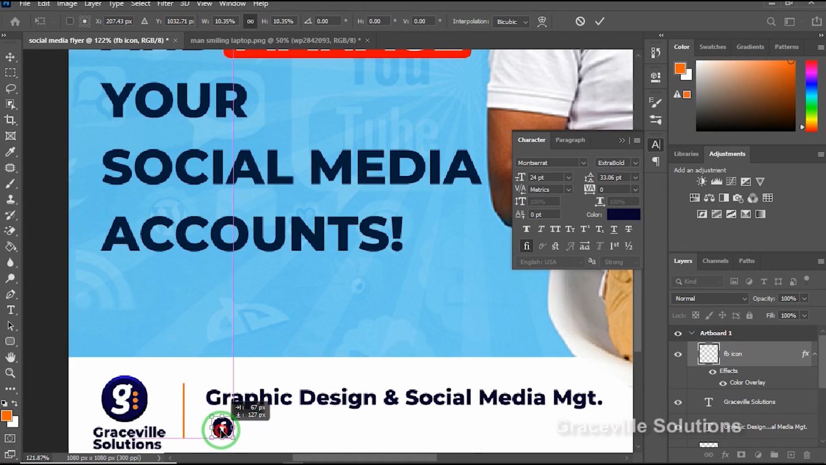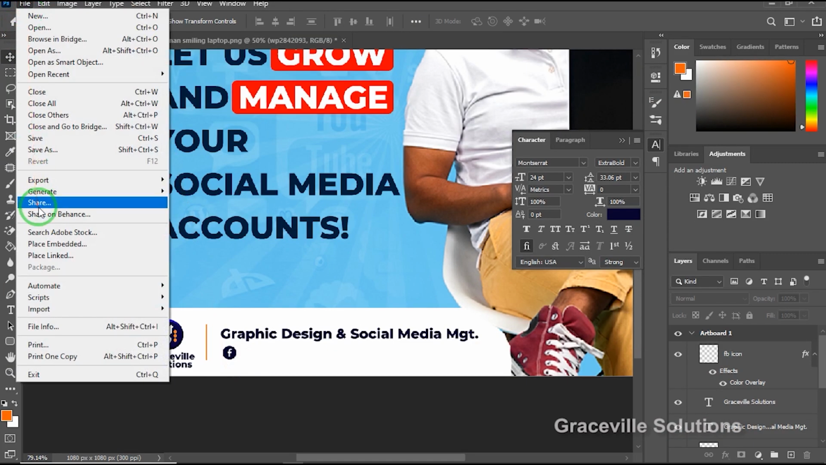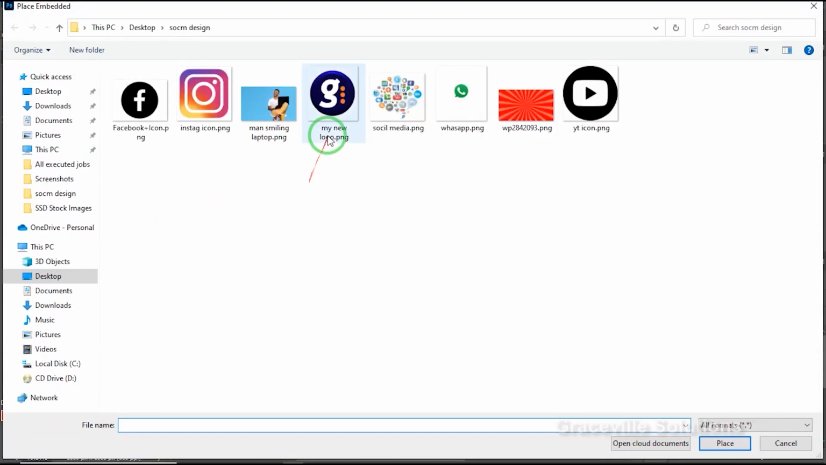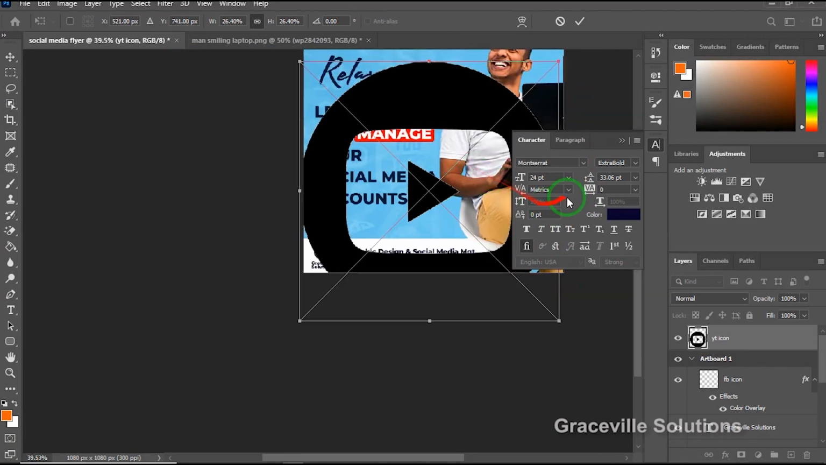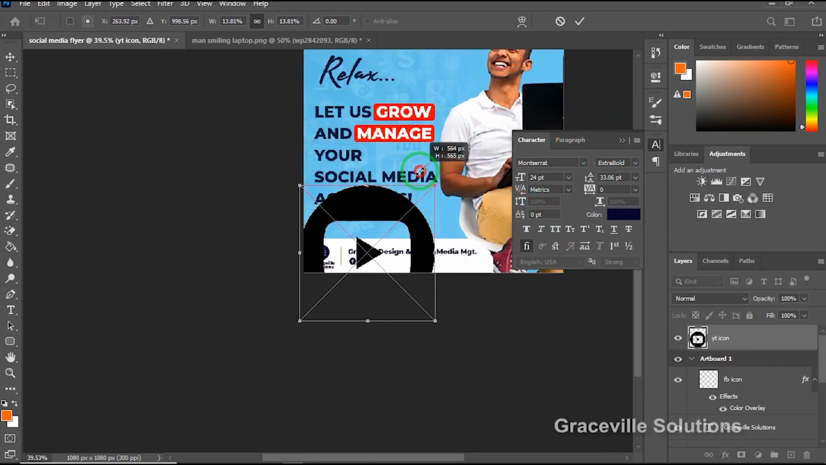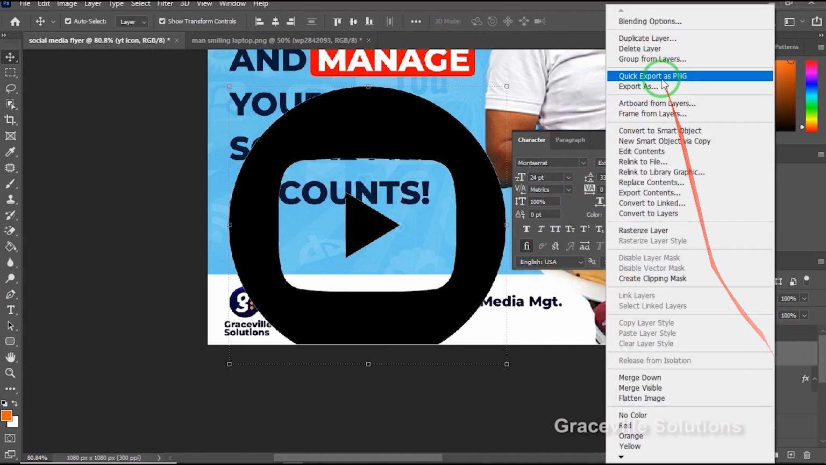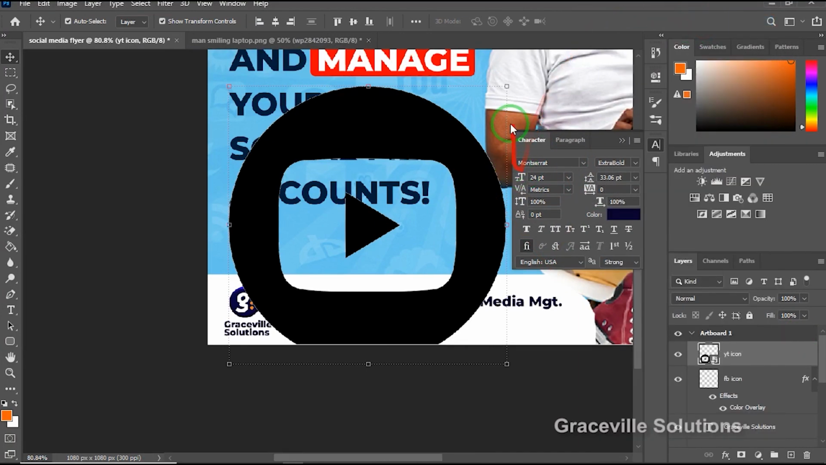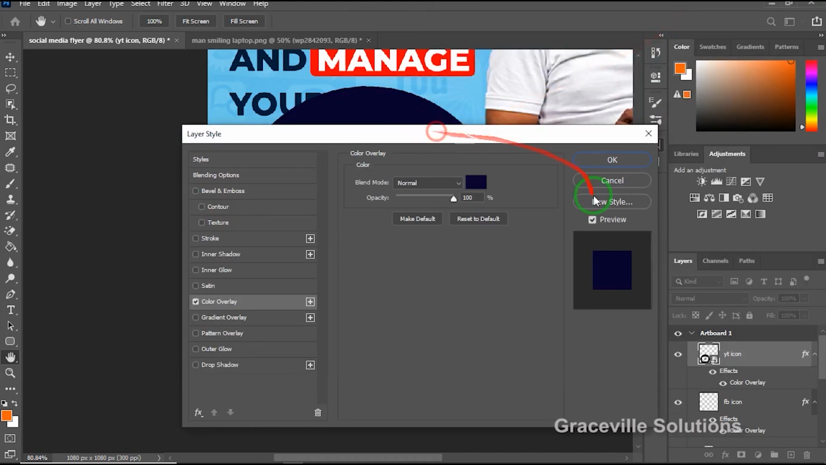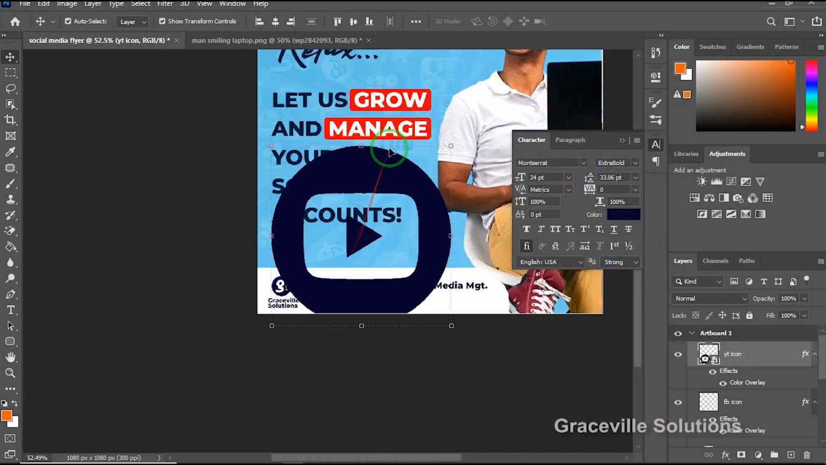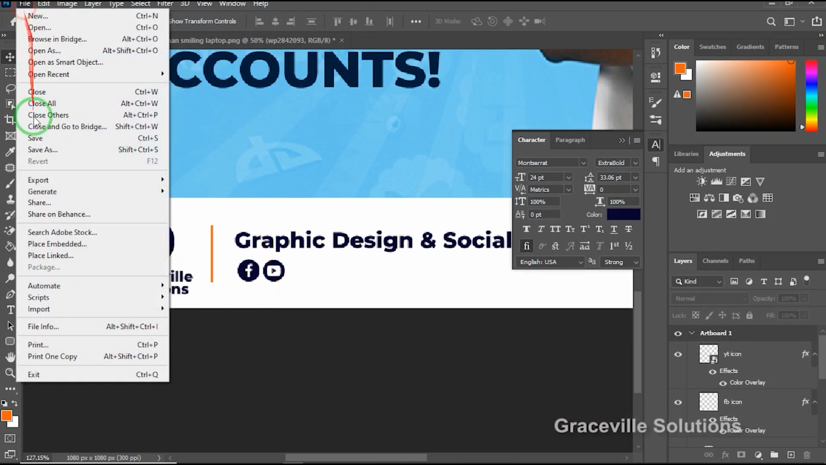Okay, bring it down like so. Then I'm going to do the same for the others. So I go to File, Place Embedded, take my YouTube. Okay, so I'm going to repeat the same process. Just resize it, hit enter, go to blending options, and then color overlay, and then you click OK, and then you resize it. Then finally, I'm going to do Instagram.